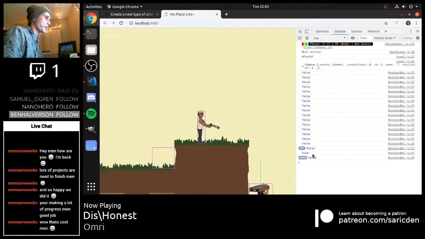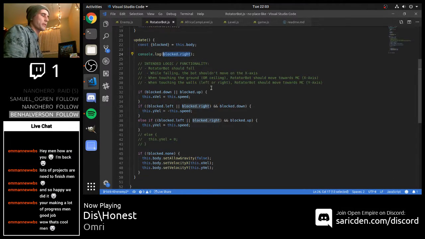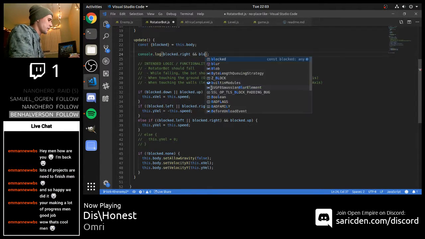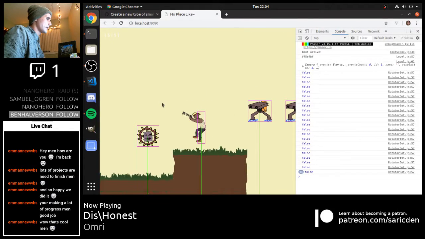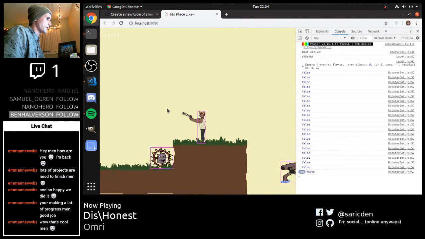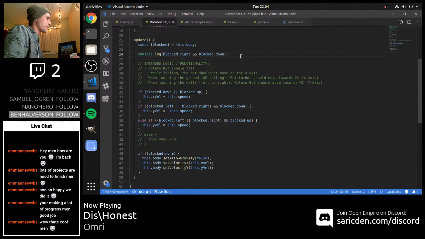So blocked.right was true for one frame, and then it went back to false. So you know what I'm going to do, to make our lives a little bit easier, is say blocked.right and blocked.down, just to see if it's ever entering this condition at all. Right now it's false. Does it stay false? Yes, it does. So it never enters that condition, which is curious, because blocked.right goes to true for a minute, but I guess blocked.down must be false.